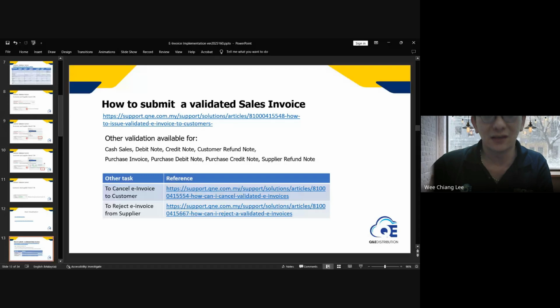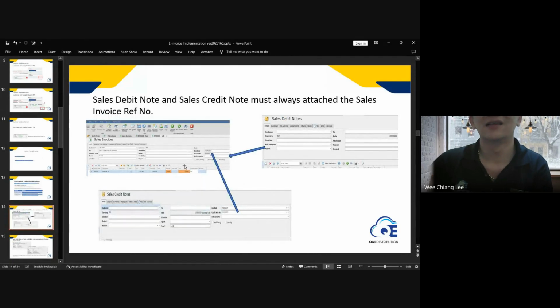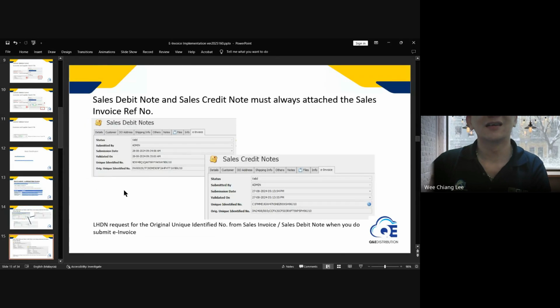Okay, now we go further. So this is a credit note and debit note. You need to refer to the reference. If the invoice has the UID, basically it will show the original unique identifier number here.